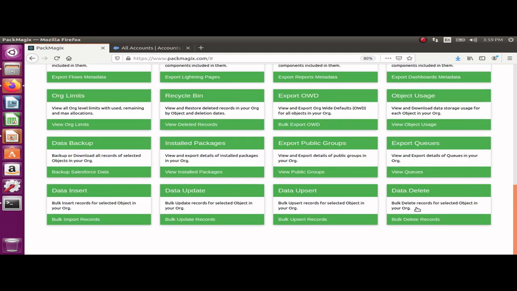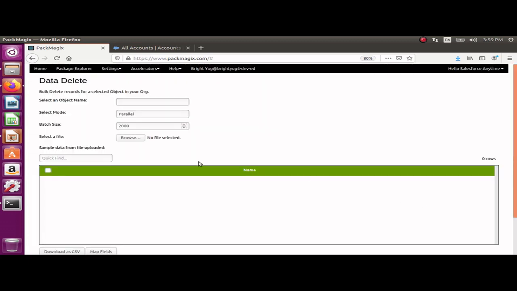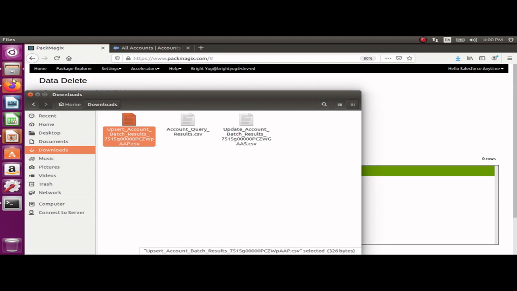So next thing we're going to talk about is data delete. Okay, let's look at the deletion of data. This is bulk deletion of multiple records. So let me click on the data delete menu here, and let me select the object which I want to delete, which is the account object again. So I can use some of the records which I have created. So I want to delete those, right? Let's see.